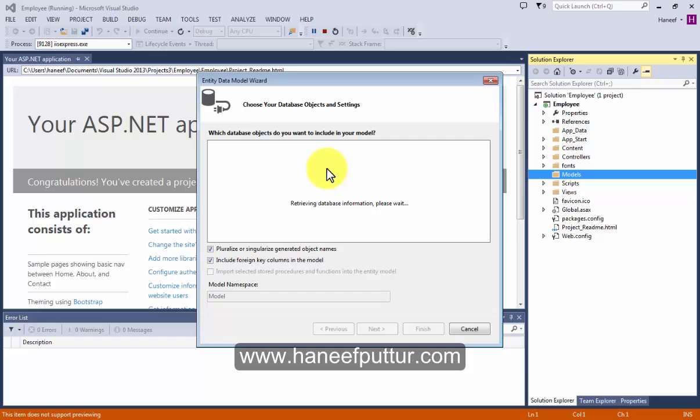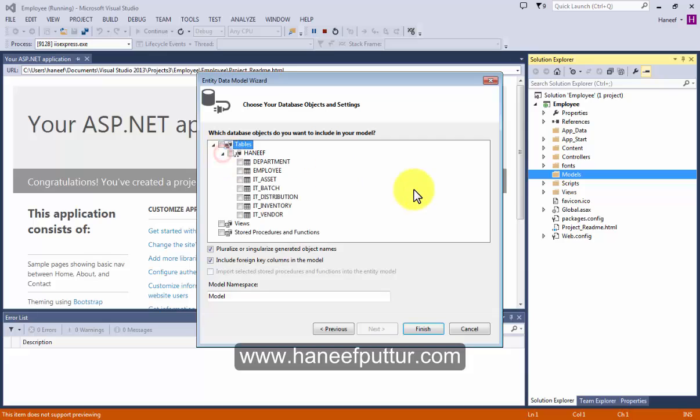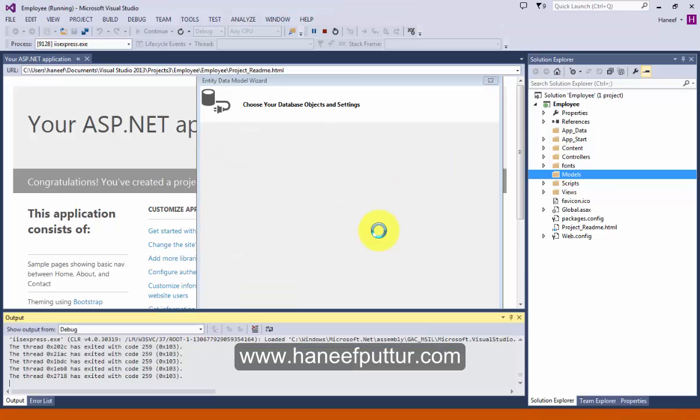Okay, now it's just pulling all the database details from the server. You can select the tables, and for this tutorial I'm just going to use the tables Employee and Department. I can give a name for this one, Employee Model. I click Finish. So now it's creating the model for these two tables from my Amazon database. Okay, it's almost ready.